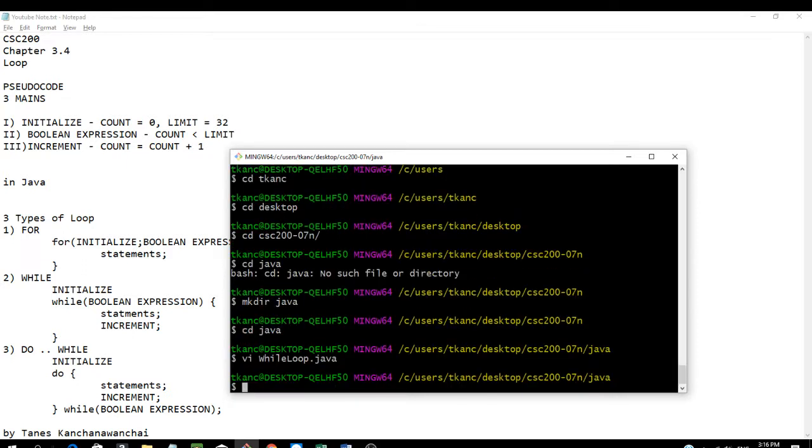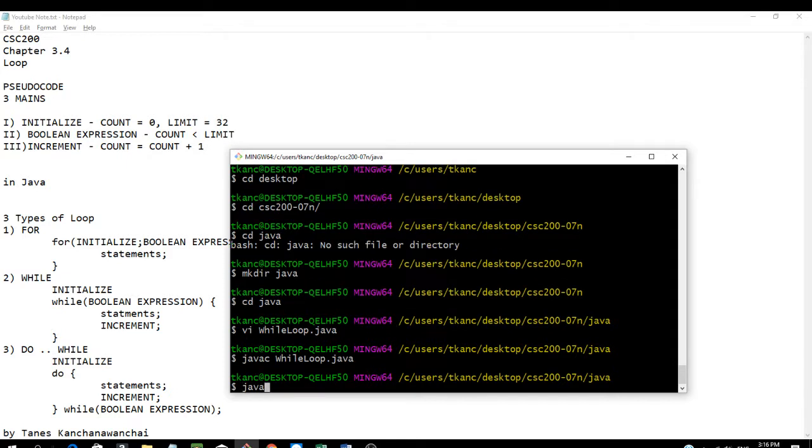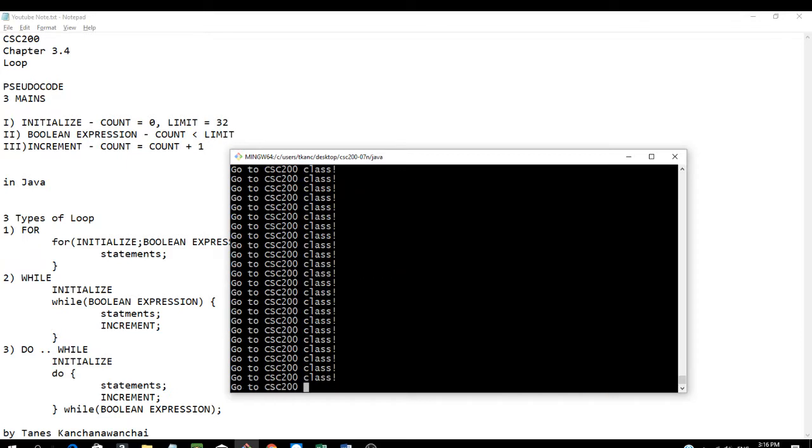So we're going to save the program, and we're just going to do the way that we already know: compile it, and then we're going to run it. Voila. It's more than 32 because I intentionally show you that, right? Because it's always going to be less than 32, 0, right?